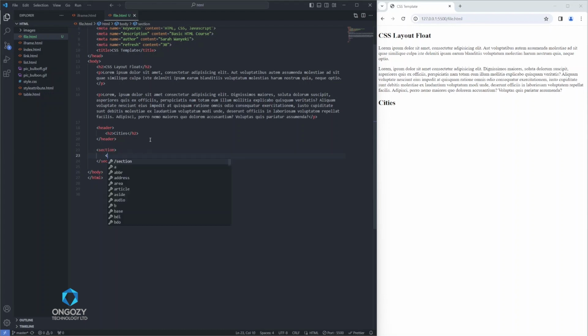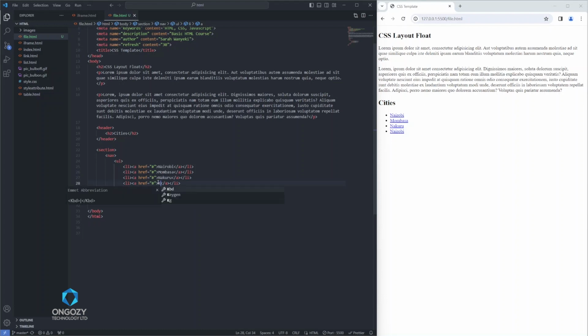Inside our section, we are going to write our navigation tag, and inside our navigation tag we have our unordered list. Then we have our list items, and we begin with our list item, but inside here we are going to write our cities. Since I'm in Kenya, I'll write the cities in our country. Then I'll copy and paste 4 times. I have another city in Mombasa, we have another one in Nakuru, we have Kisumu.